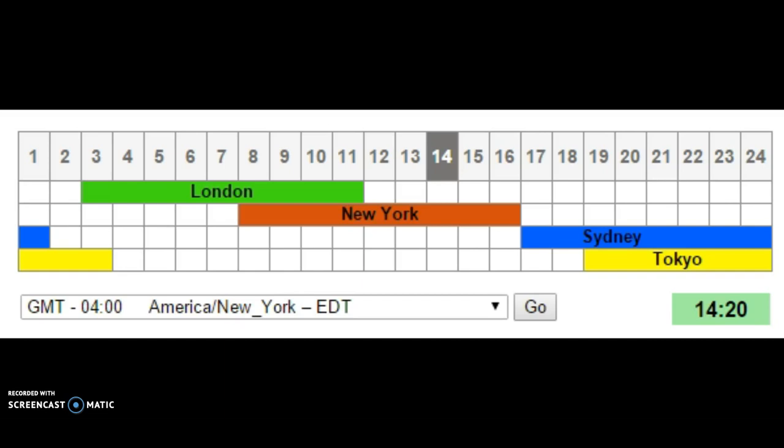So wherever you are in the world, as I said, just take New York as your foundation, as your main time zone, and track back how many hours behind or ahead you are of that time zone. Same with London, same with Sydney, same with Tokyo.